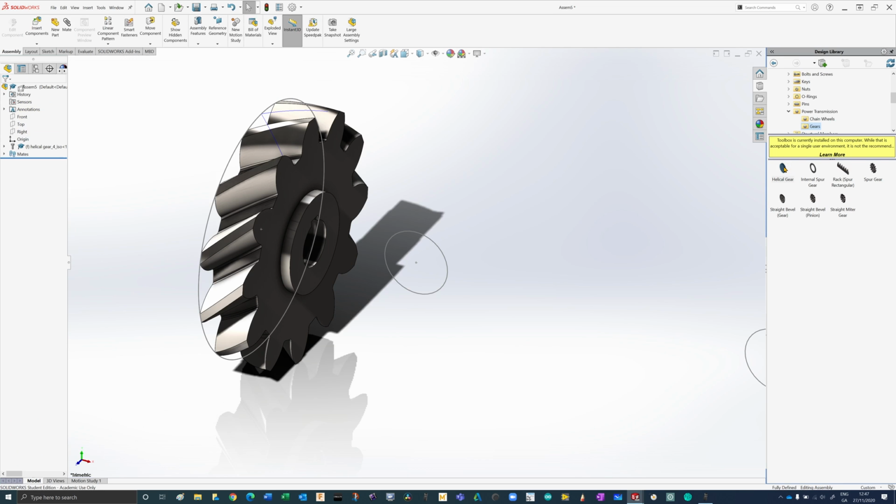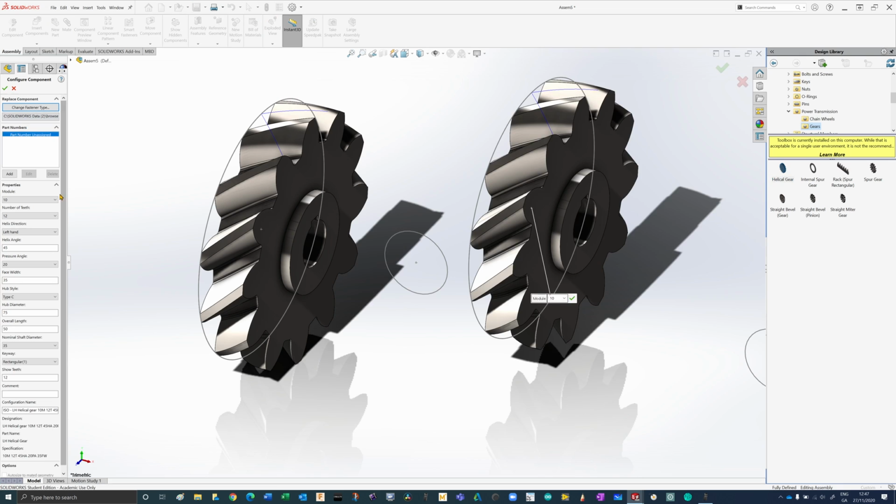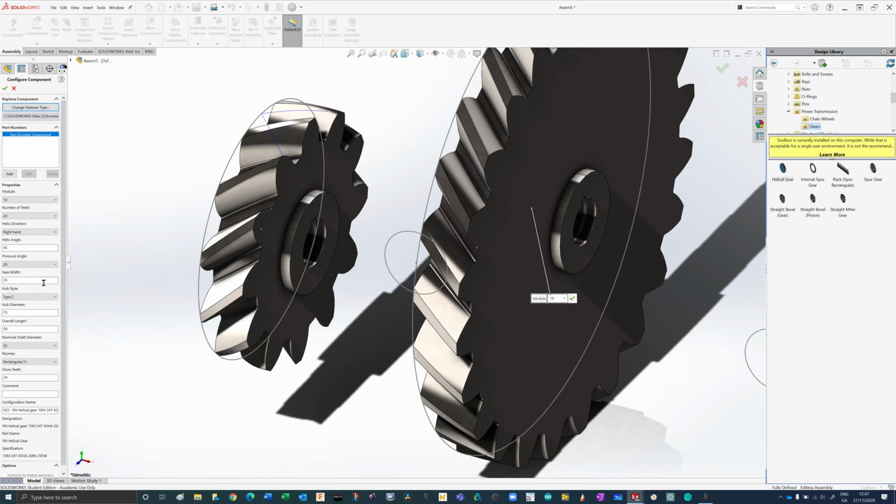Now I'm going to bring in the second gear. Again, you must keep the same modulus for them to mate. The number of teeth is 24. And for the two gears to mate, if the first one was a left-hand tooth, then this one needs to be a right-hand tooth. Everything else I can keep the same and accept.